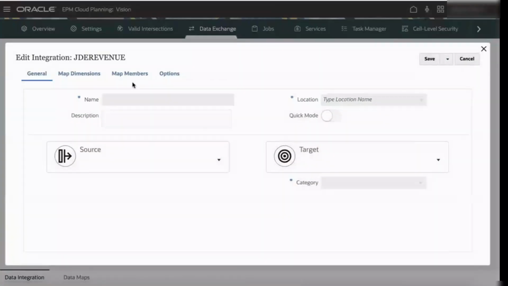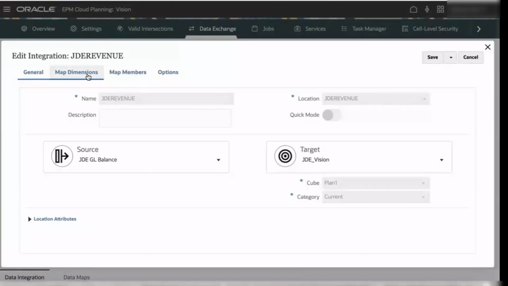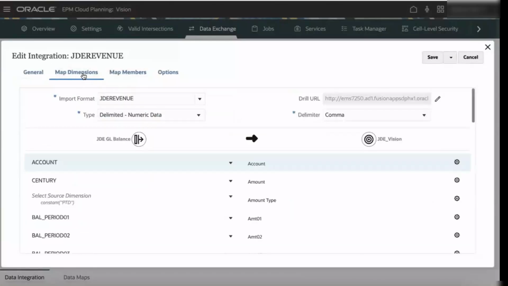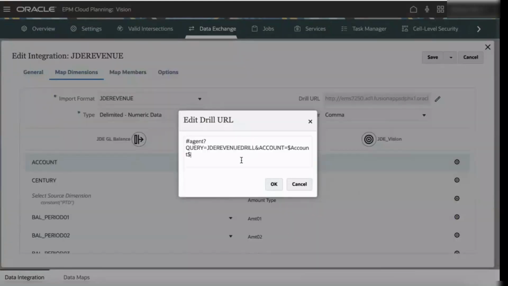In the Edit Integration window, navigate to the Map Dimensions tab. In the Edit Drill URL pop-up, enter the below URL.